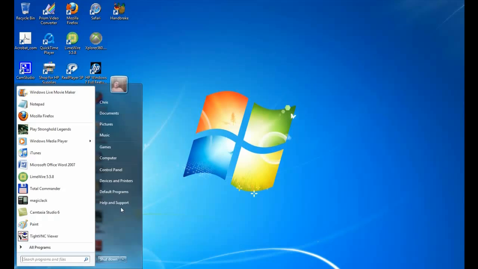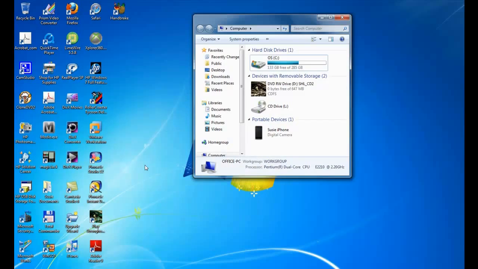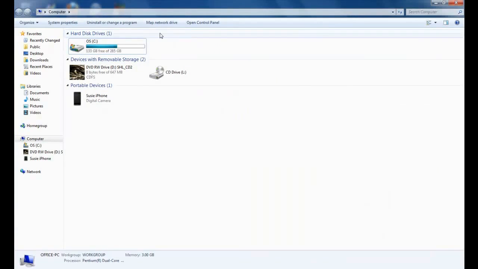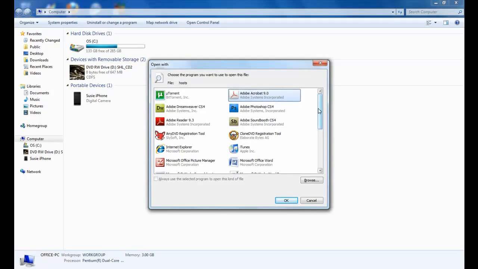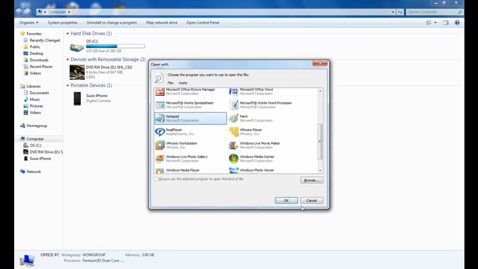The next thing you want to do is go to your computer, click on the top, and then type this in: C:/Windows/system32/drivers/etc/hosts. Okay, now I didn't have to type this in because mine was already there. And then you hit enter. If it asks you what do you want to open it with, choose Notepad.